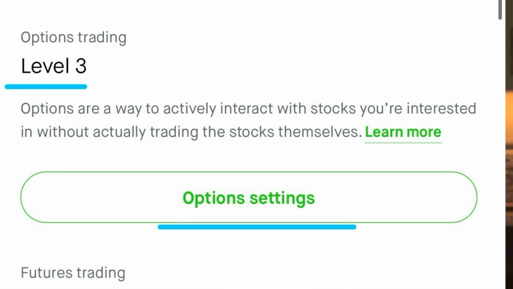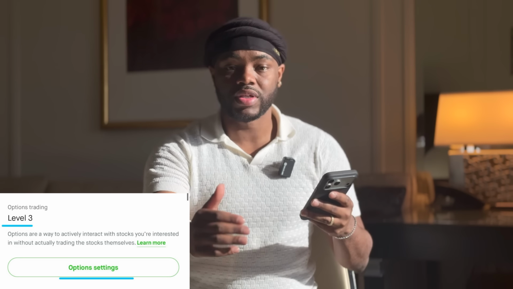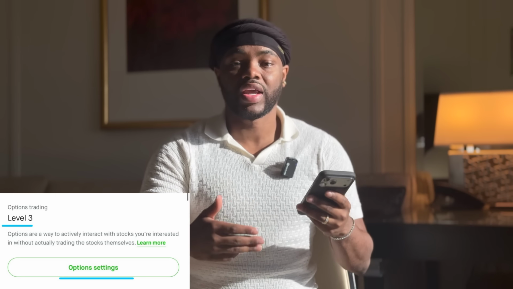Then, as you can see on mine, I have level 3 trading, but you don't need level 3 in order to trade stock options. This just means what level of risk are you comfortable taking. Now, mine says open settings, but yours might say apply for options. So when you apply to this, this is how you're gonna get access to options. If you apply and you don't get approved, come back to this video and send me a comment about it.